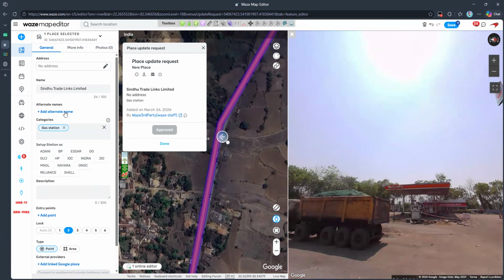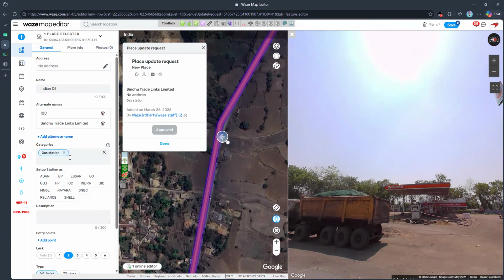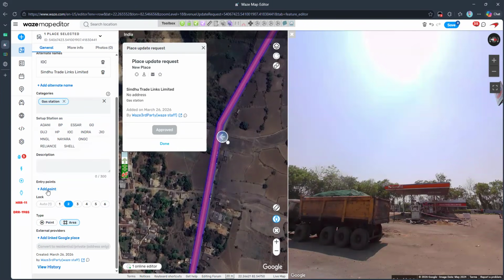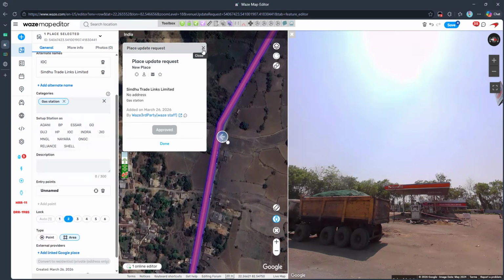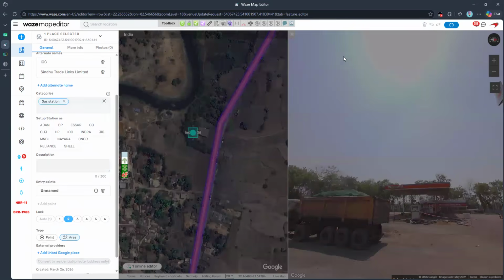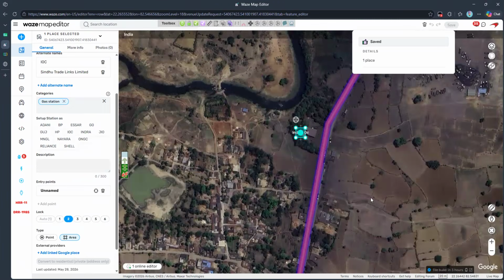As soon as you pick IOC, notice the name that's already there, Sindhu Trade in this case. The moment we click, it automatically moves to alternate names, and IOC becomes our second part. We use this because IOC makes it easier to search this brand, and Indian Oil is our default that'll be available on the map. There is no road name again on the road here, so we'll leave that as it is. We'll click area and add point, and then I can close this. You can now click save just to be safe that you don't get errors.